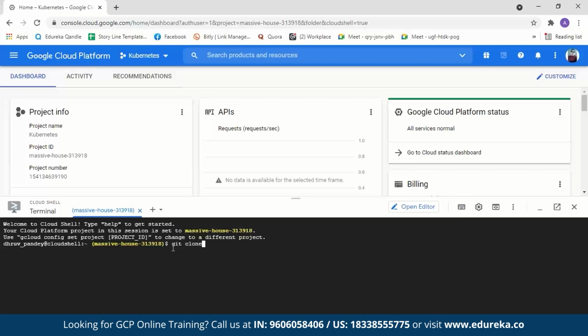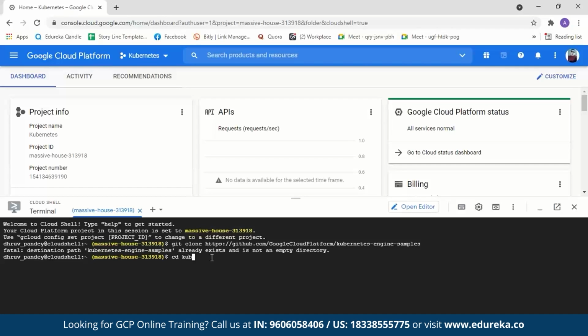Git clone https github.com Google Cloud Platform Kubernetes engine samples. So the Hello App application is available in this website. So we've just mentioned the website URL over here. Just click on enter. So it says that the directory already exists. So we get a message saying the directory already exists. So we'll just change the directory.